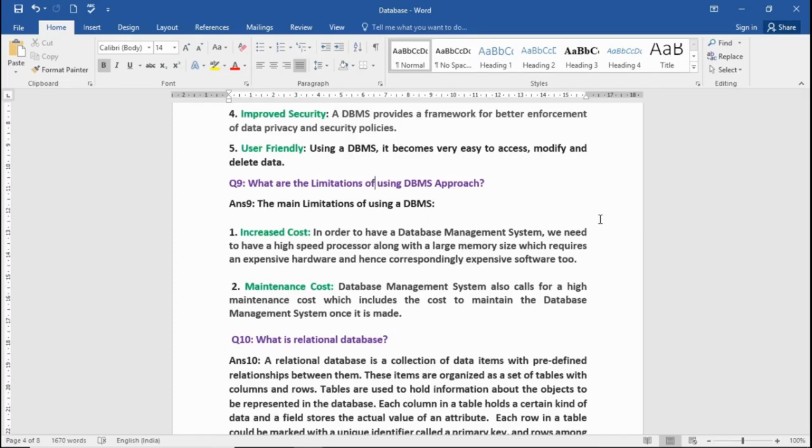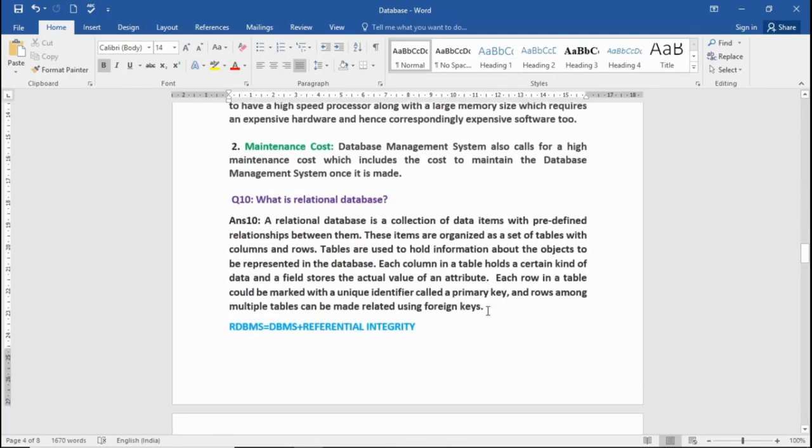The main limitation of using a DBMS is, number first, increased cost. In order to have a database management system, we need to have a high-speed processor along with a large memory size, which requires expensive hardware and hence correspondingly expensive software too. Number second, maintenance cost. Database management system also calls for a high maintenance cost, which includes the cost to maintain the database management system once it is made. Next question, what is relational database? Answer. A relational database is a collection of data items with predefined relationships between them.